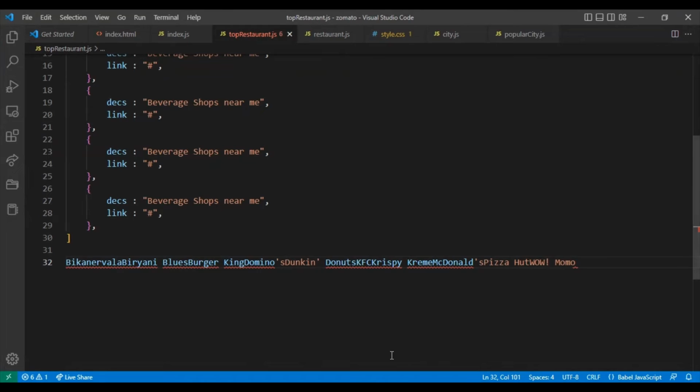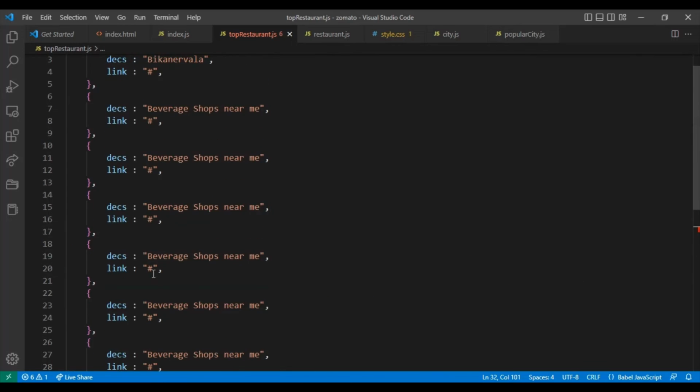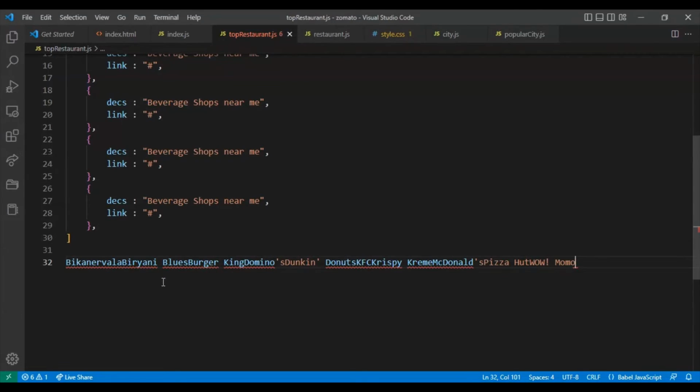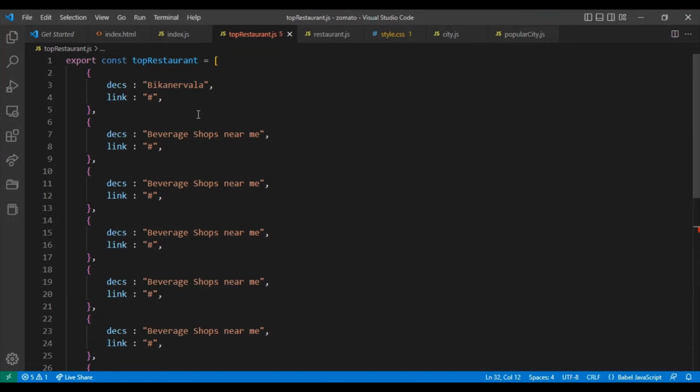Now let's see. Okay, this is a biryani for the first one, and the second one is a biryani blue. Okay, biryani blue, this one, and here paste this.